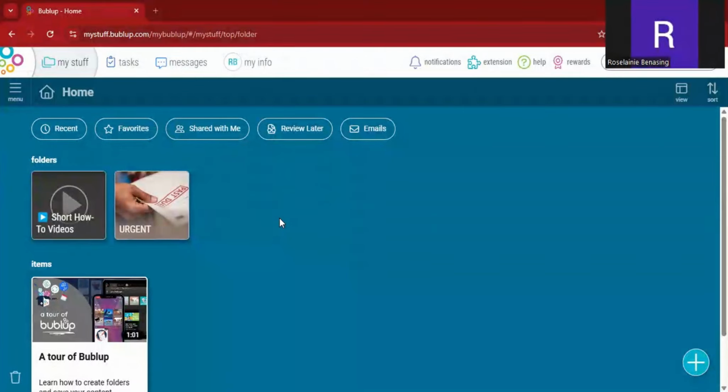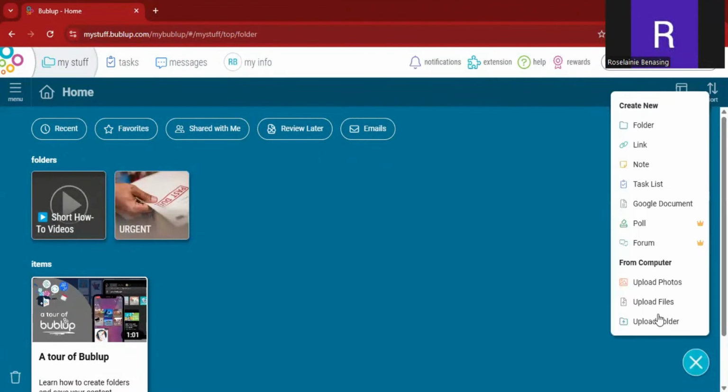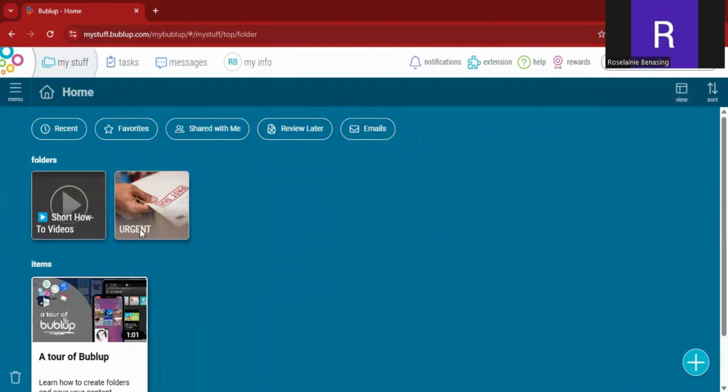So let's get started. First is creating folders. You have this specific icon on the home screen at the top, the plus icon. You can create a new folder here, at the very first option. We have note, task list, Google document, which is for premium subscribers only, and then we have upload photos, upload files, and upload folder. I have already created one folder here which contains pictures, videos, and documents.